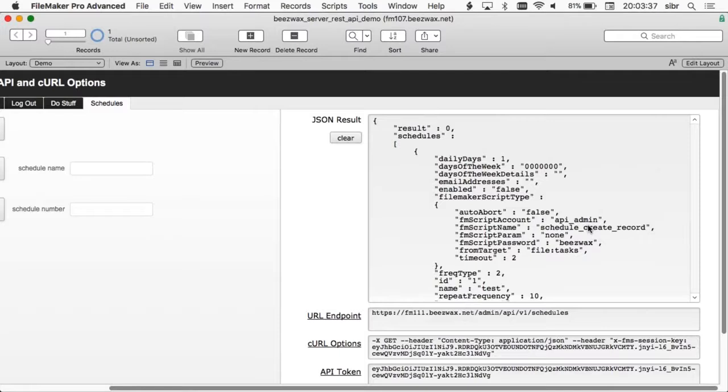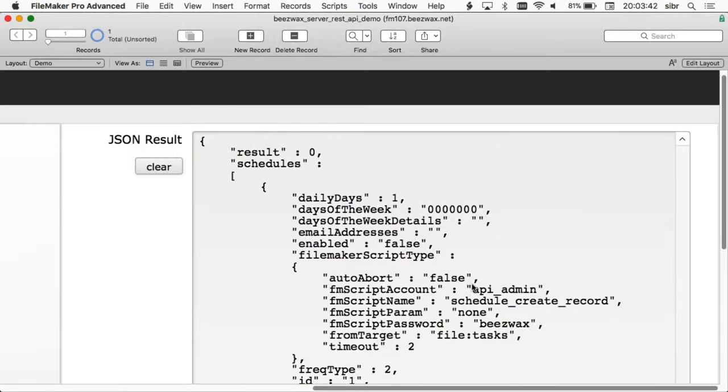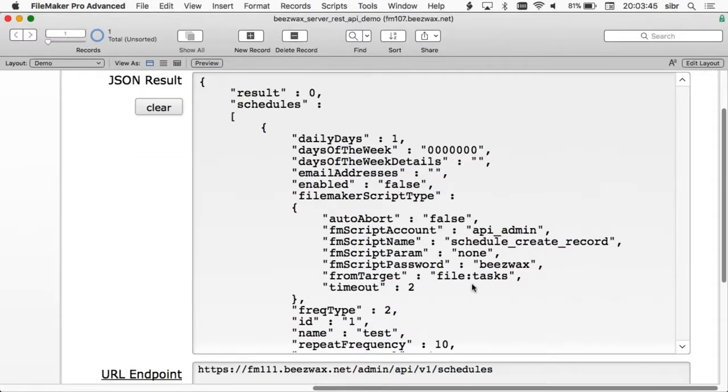Let's see. So hopefully you guys can see that. Let me actually zoom in a little bit more, maybe. So Darren has kindly created some schedule for us. Darren said that if you get this schedule creation to work, there's a script in the tasks that creates a record that you can run on the schedule. Right now on the schedule, it's just single run.